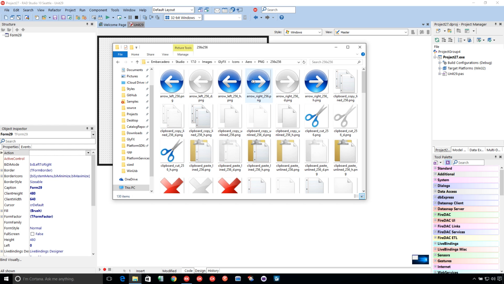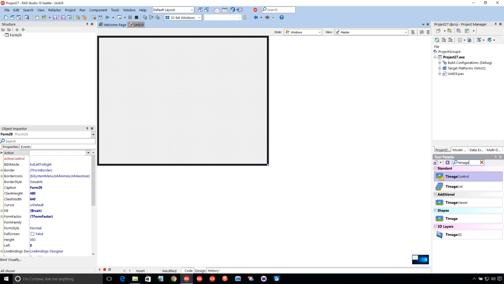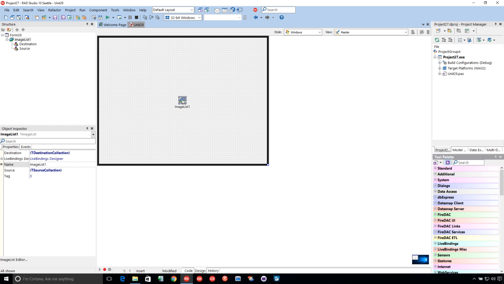Really nice looking icons. Although I guess now the in style is the flat icons. I still like these arrow looking ones, but there are other flat icon libraries out there as well. But this is what I'm using today. So I've got a multi-device application here, and to get a TImageList, I just go TImageList and put it down on here.